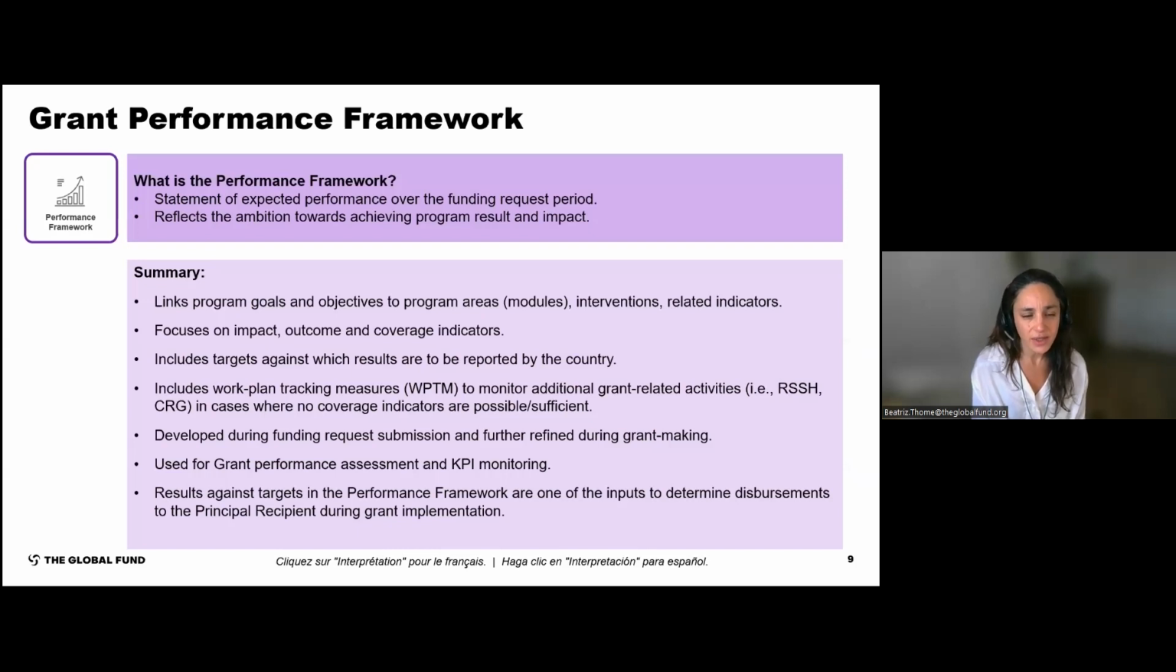So in summary, the performance framework, which is only an Excel file, should link the program goals and objectives to the modules, which reflect the program areas of the specific activities to be implemented. These are organized by specific interventions and their related indicators. They are described in the modular framework, the guidance document that lists modules, interventions, and indicators that will support the development of both the performance framework as well as the detailed budget that we're going to see in a little bit as part of the session.